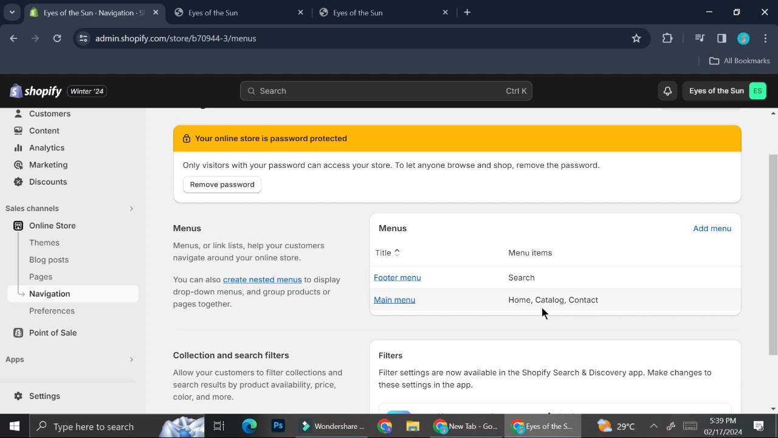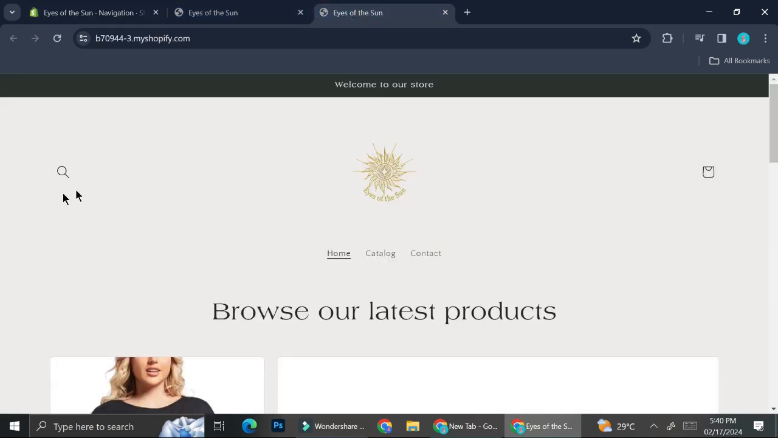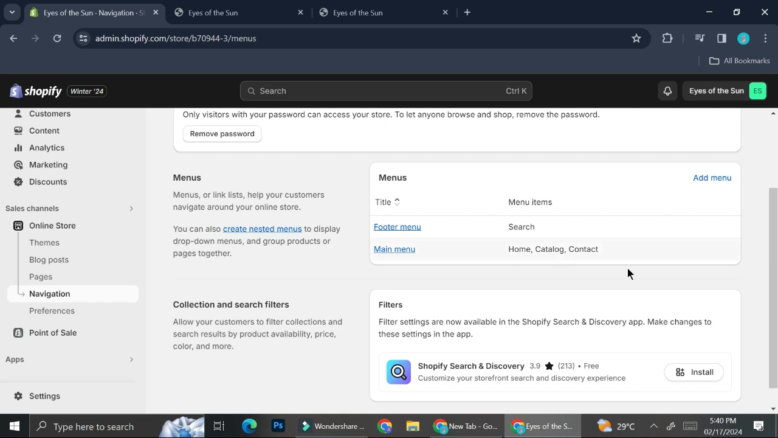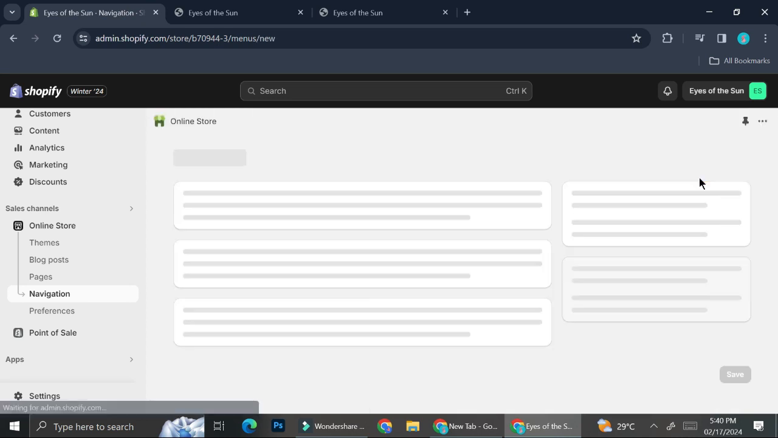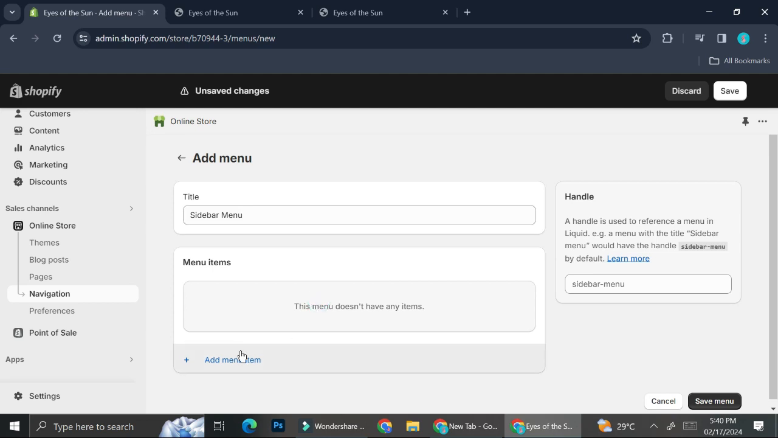So the first navigation that my website page has is this menu navigation. And you can see that the only menu that I have is the one on the footer, which is the search bar, which is this one, and these 3 other menus. And if I would like to add some more, I can always click add menu, and then maybe I want to rename it sidebar menu.